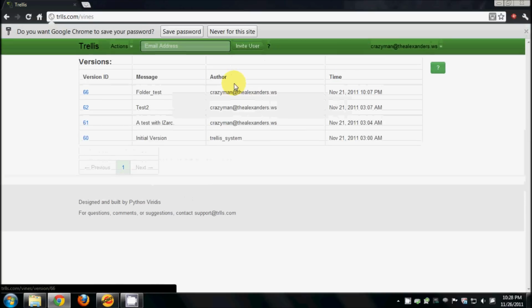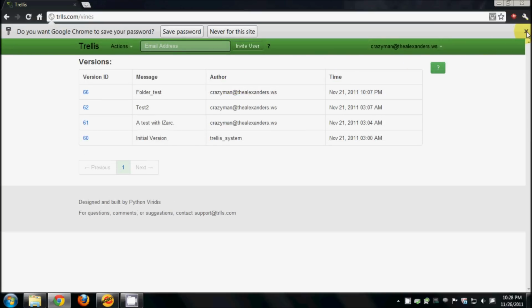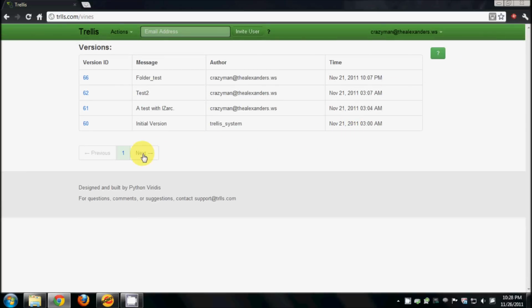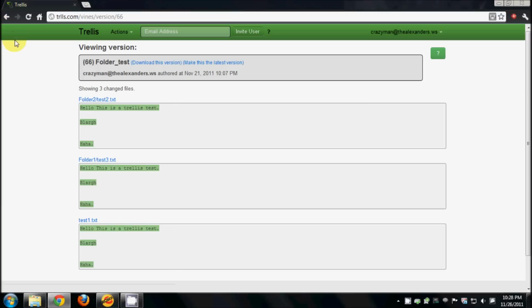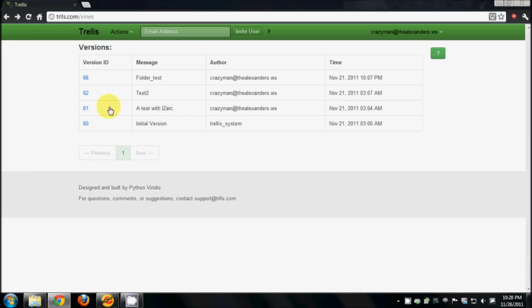So when you log in to your Trellis Vine, it will look something like this, probably just with one version. You'll have all your versions in order based on date, and if you click on these versions, you can see the files that are included and the changes that go with the files. So we'll start from the beginning, how to upload a new version.